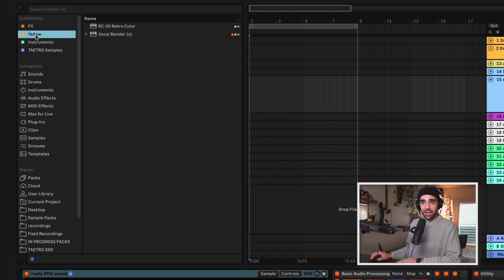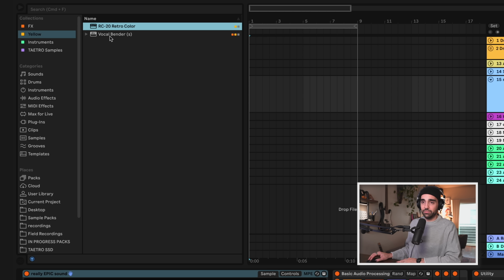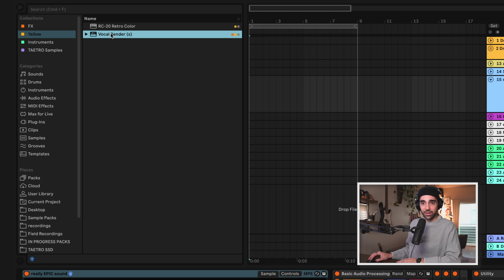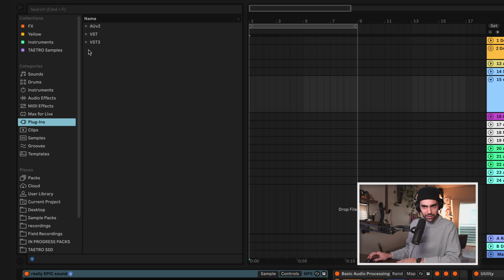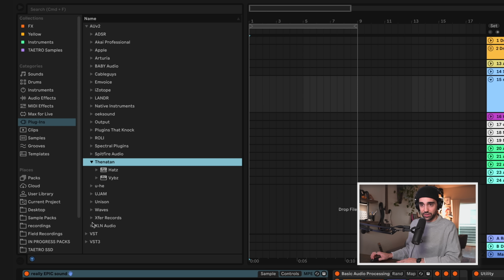So even here tagged yellow, I've tagged 2 plugins that I use commonly as yellow so I can quickly grab them. I don't have to dive into this plugins folder. And if you're like, what the heck is this plugins folder? Don't worry about it. That's the last thing we're going to talk about today.